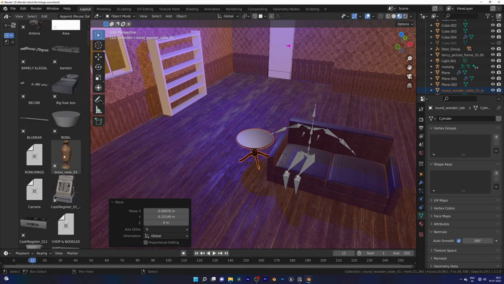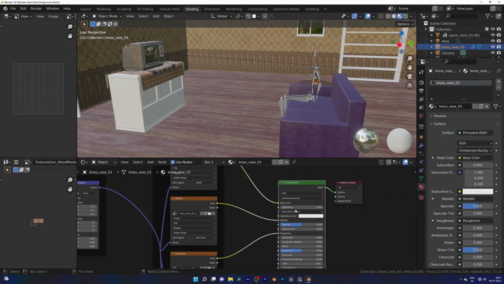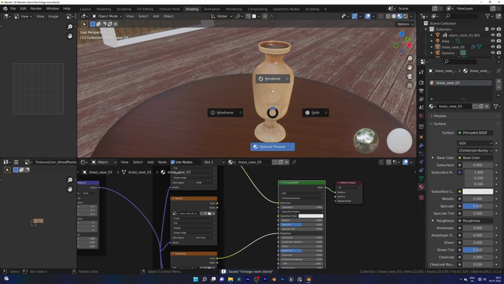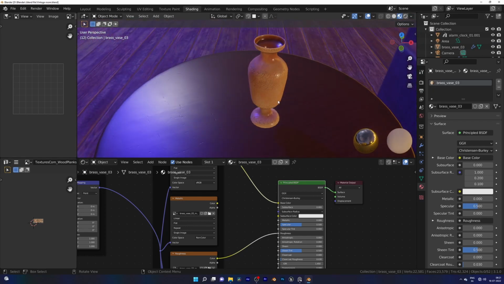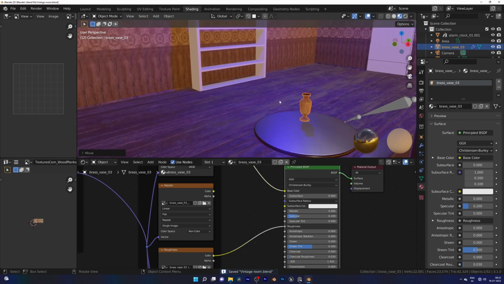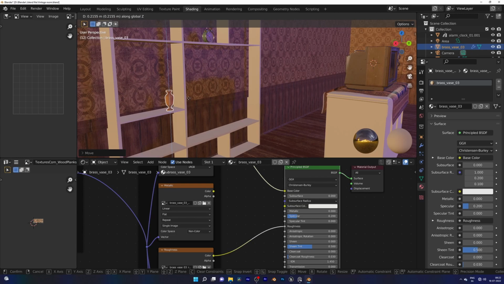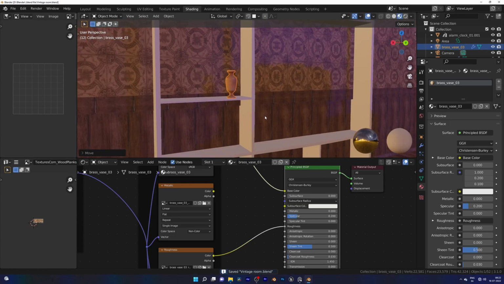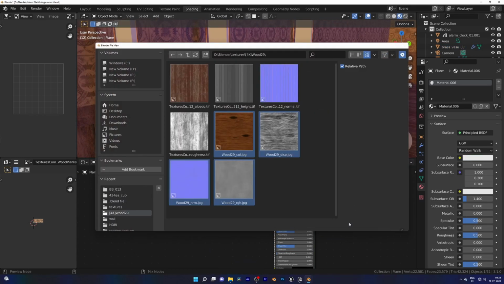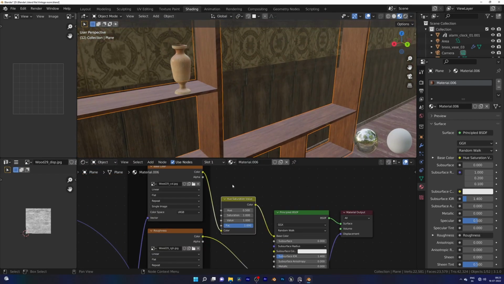Let's add a table for some decorative stuff, and then add the decorative stuff. I'll add this vase and change its texture. I think it will look better in here. For the shelf, just cube project and done.